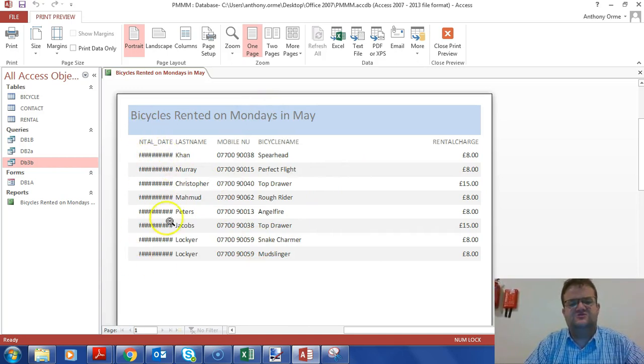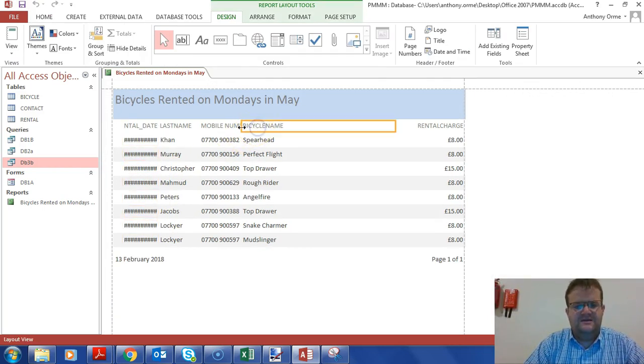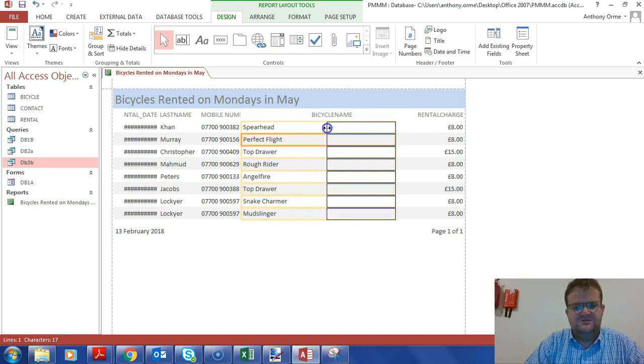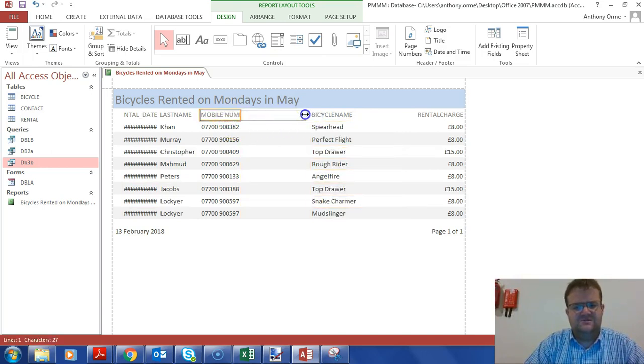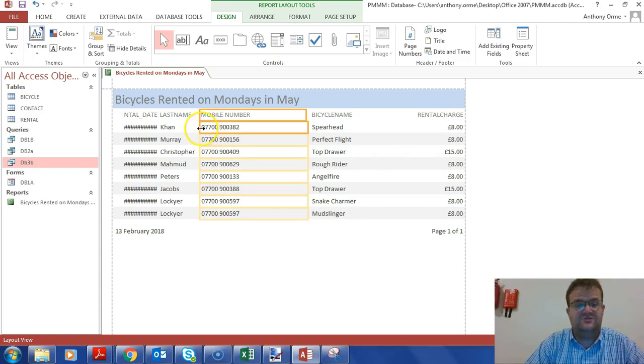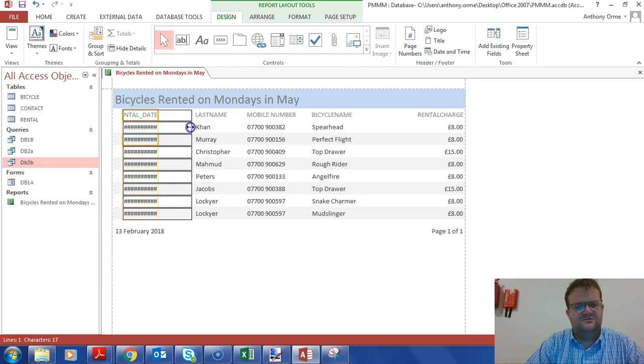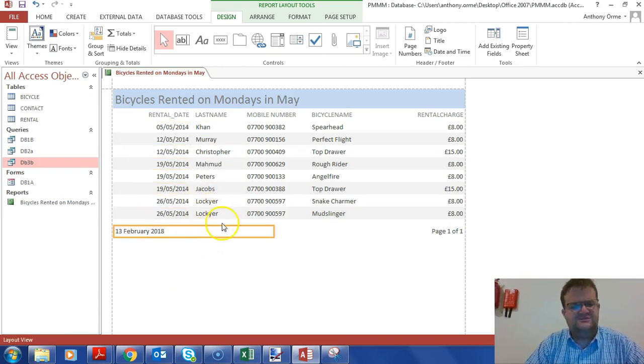Now, I can't see the data in this. Doesn't mean there's a mistake. I just need to right click and layout view. And I just need to make the columns change the size. So of course I make sure I can read the field headings as well. If I hold down Control, I can select the field heading and the data, like so. Click on the field heading and the data. Like so. And then click on the field heading and the data, like so. And that makes it so you can see all the data.